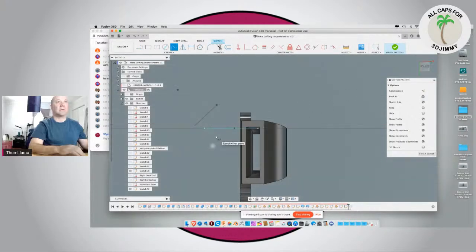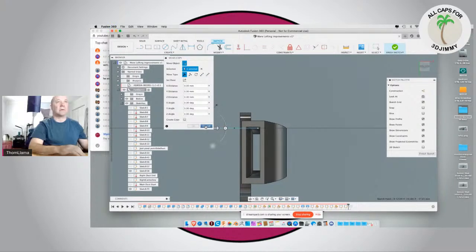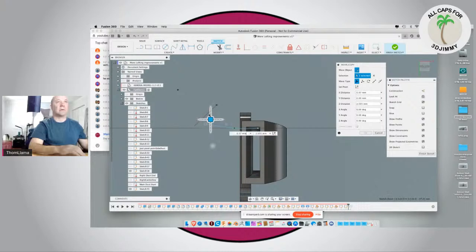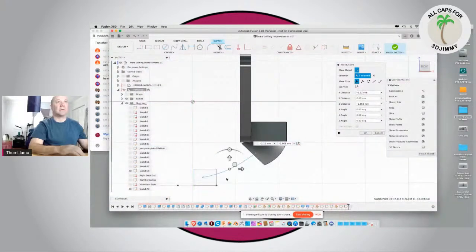Make it three-dimensional. Move. And of course, the stupid menu has to pop right up in the way. Oh boy. Middle. Straight. Maybe a little bit of a bend. Go to the side. It actually looks okay.